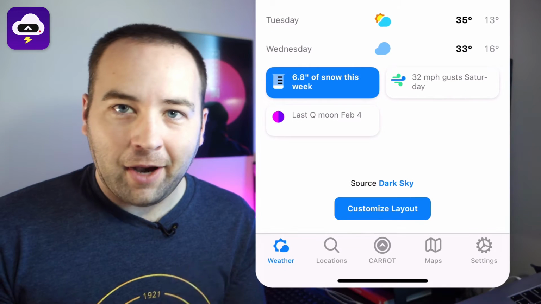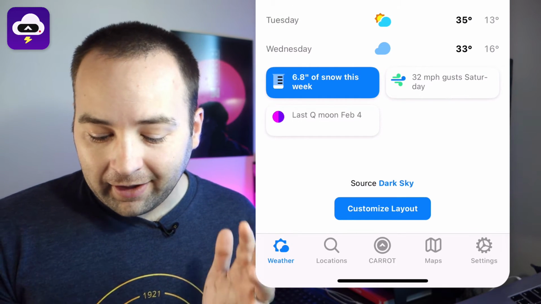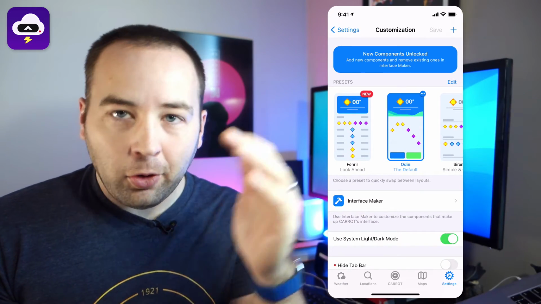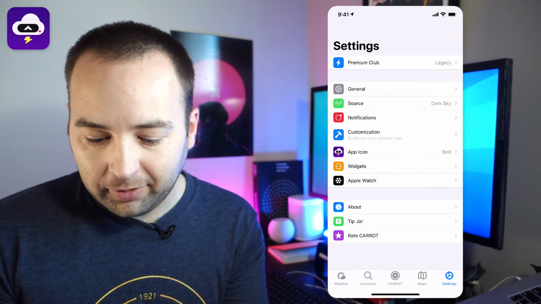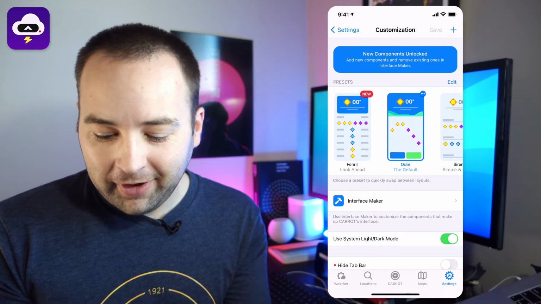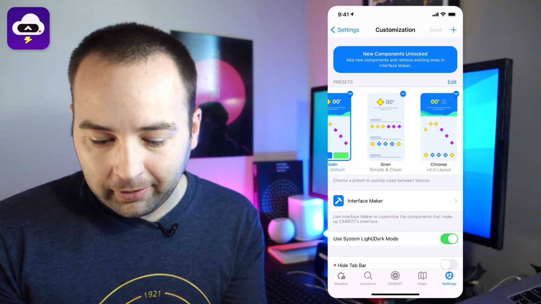And then down here at the bottom, this is the thing that really gets me excited about Carrot Weather 5, is I can customize the layout. If I tap into that, you can see this whole customization screen, and you can also do this by going to the settings tab and going to customization. And in here, we have tons of views. There's a whole bunch of presets here. You can go through them and see what you like.